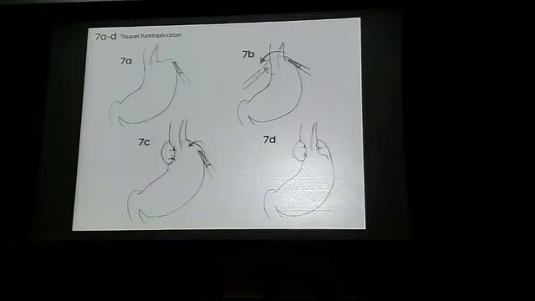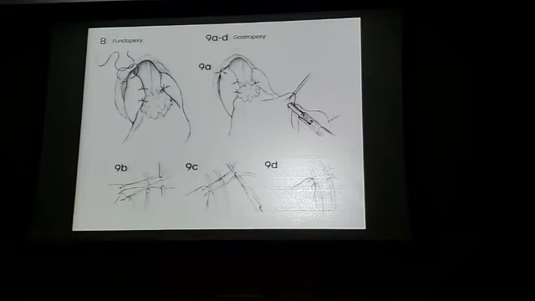Figures 7A through 7D depict the Toupet fundoplication, creating a cuff of stomach to prevent recurrence of herniation to the chest. Note the placement of the 3 sutures in the esophagus, avoiding the vagus nerve. In figure 8, a single stitch fundopexy anchors the fundus to the diaphragm to prevent posterior torsion of the stomach.